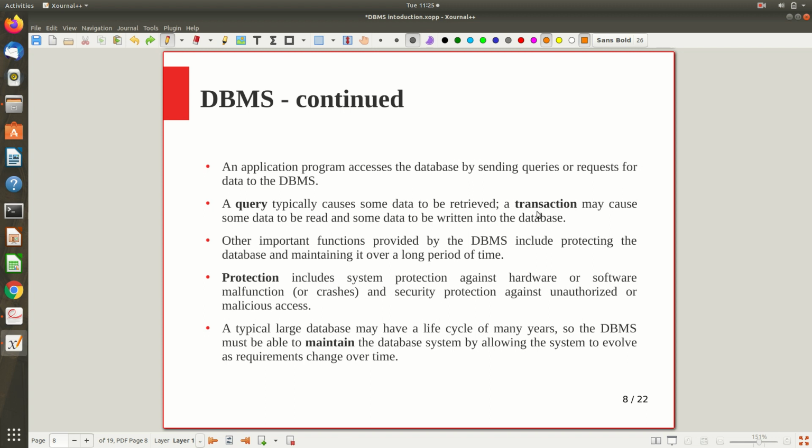The database system allows the system to evolve as requirements change over the data, so maintenance of the database as well as the DBMS software is needed, right? The DBMS software, according to new trends, like maybe new attacks being reported, has to be updated and maintained accordingly. So these are all the design constraints when we are having this DBMS software.